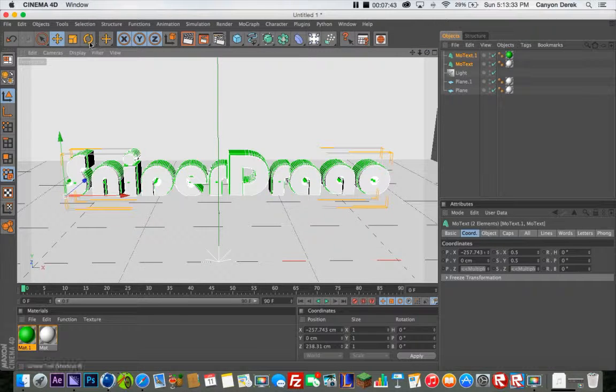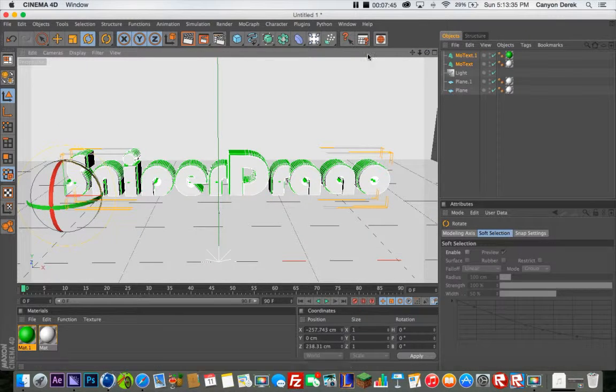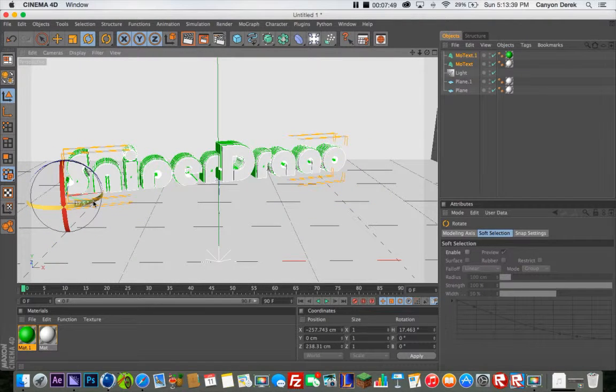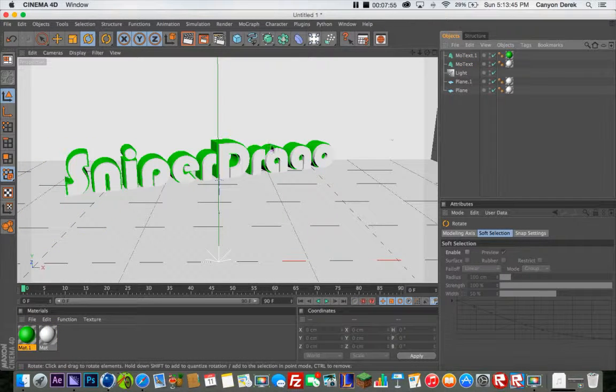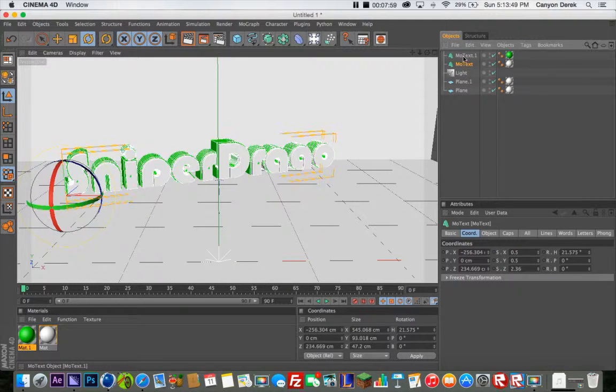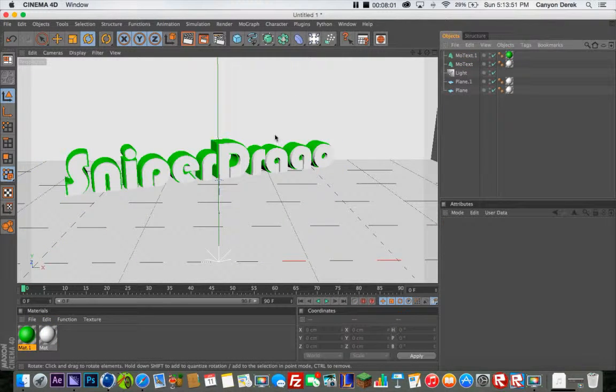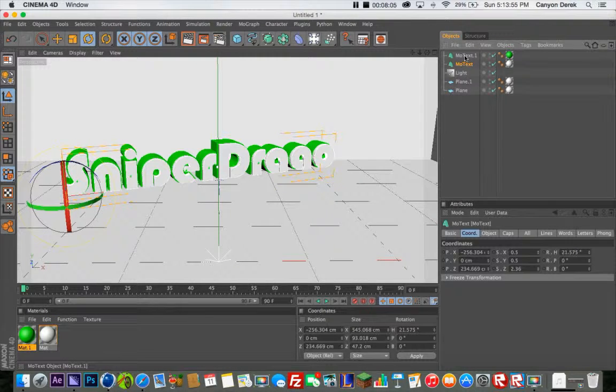Let's go like that. And then what I like to do is go to the rotate tool. Make sure they're both selected. Go to this green one and move it like that to however you like it. This is optional.